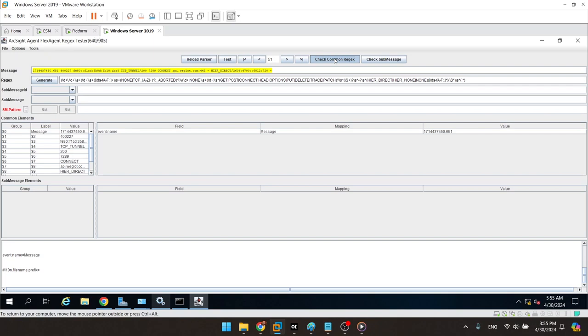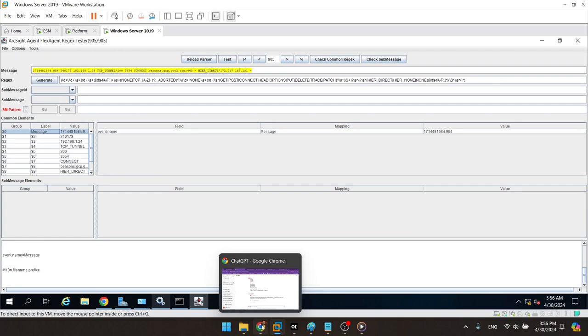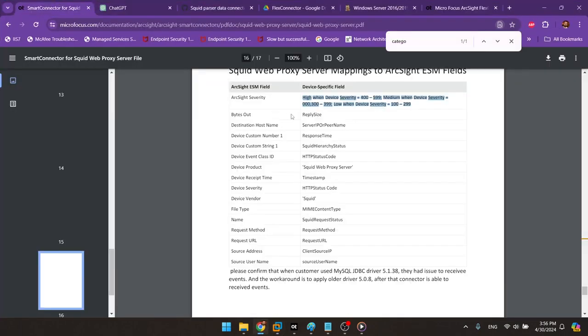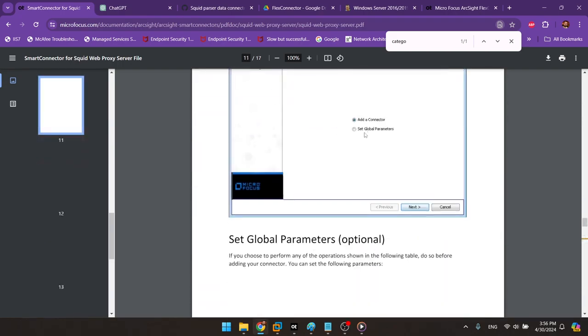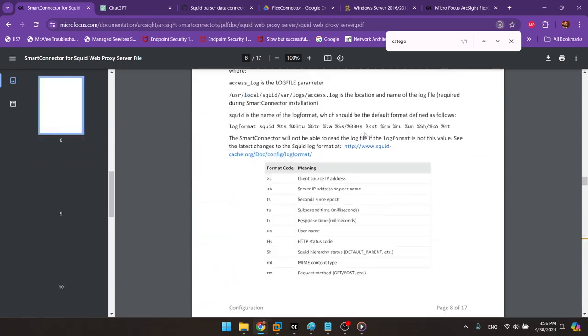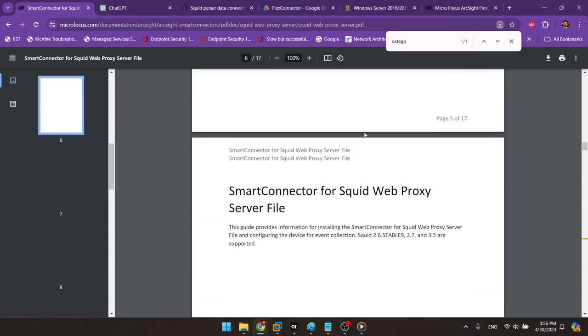If you click on here, check common regex, it's going to go till the end of the file. And if it stops at the end of the file, it means that your regex pattern essentially is good. Now there is as well this part that I call labeling and mapping of event fields.